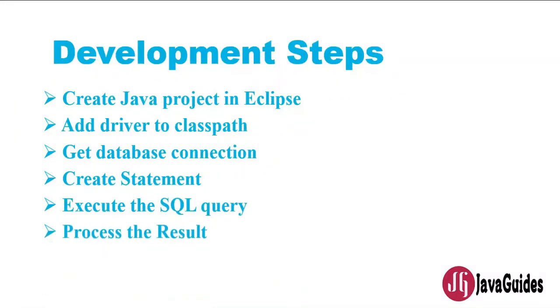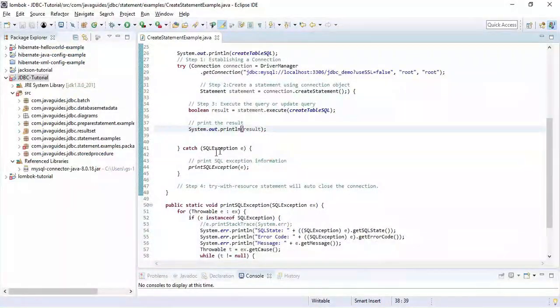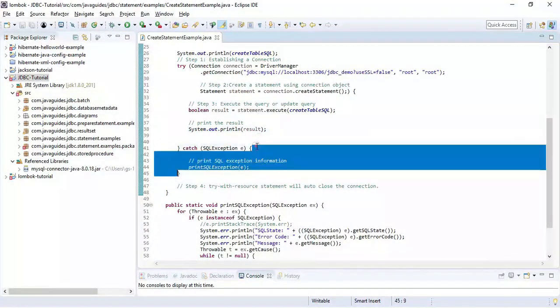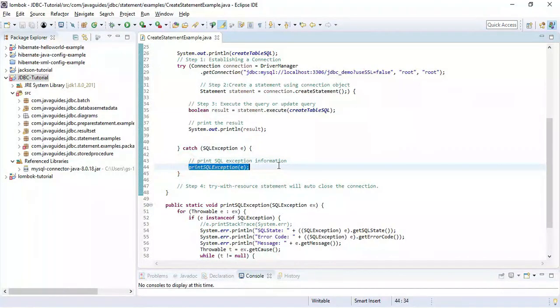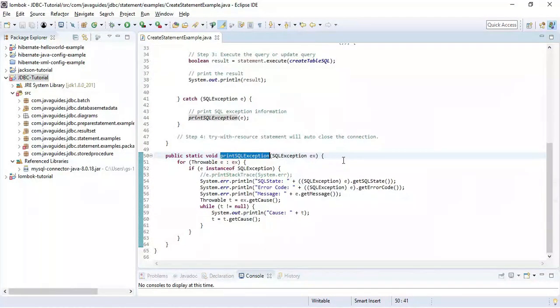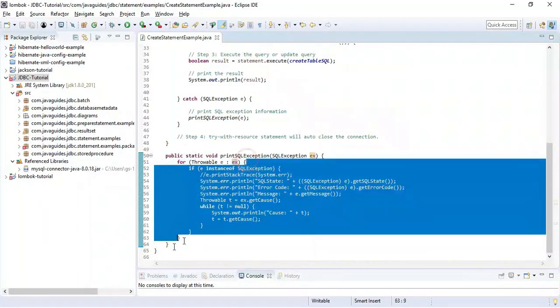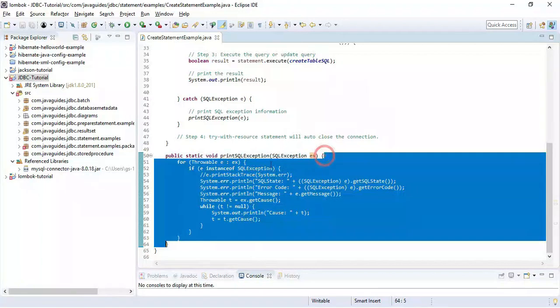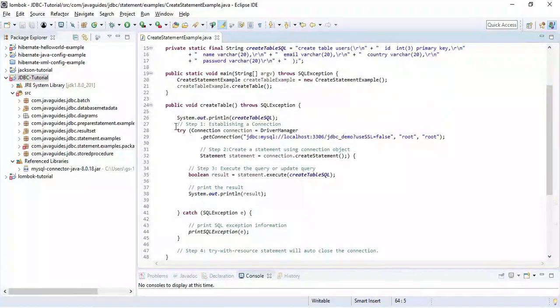Now the next step is to process the result. We are not getting any result set here, so we're just printing the result to the console. And notice here we are just printing a SQL exception to the console, so I don't want to lose any exception details. That's why I have created this standard method which logs the exception detail to the console. All right, this is the standard way to print the exception to the console.